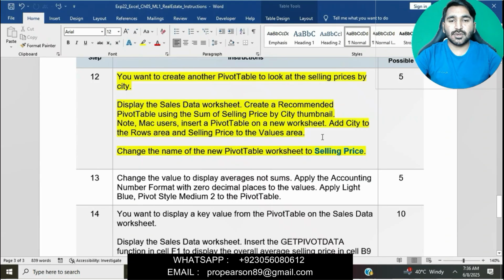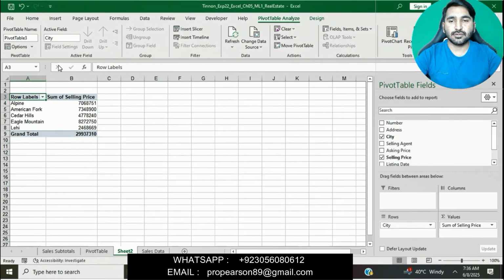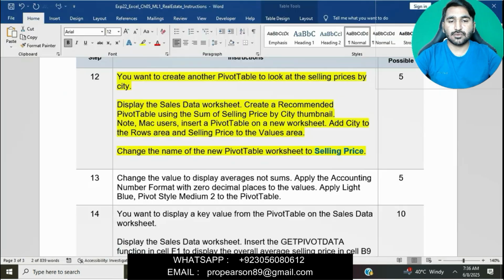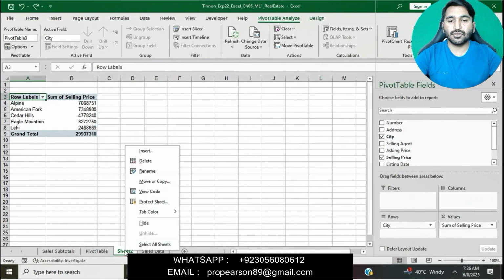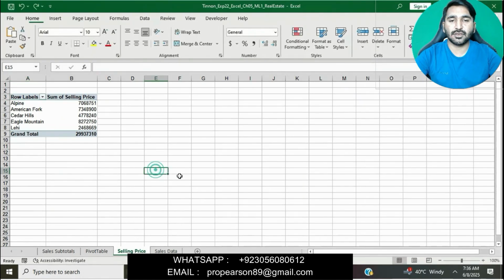Add city to the row area and selling price to the values area, in a new worksheet. Change the name of the new pivot table worksheet to selling price. Right click on this new worksheet and rename it as selling price.